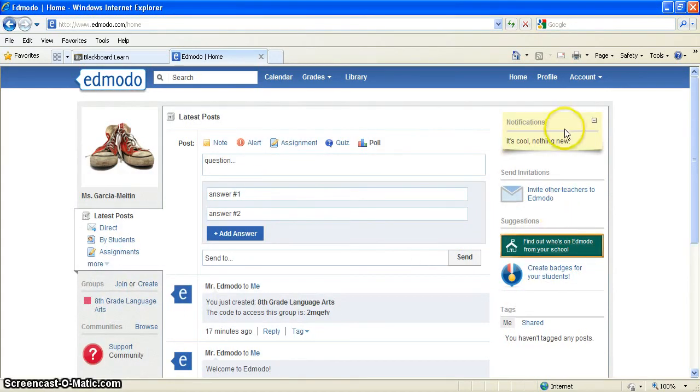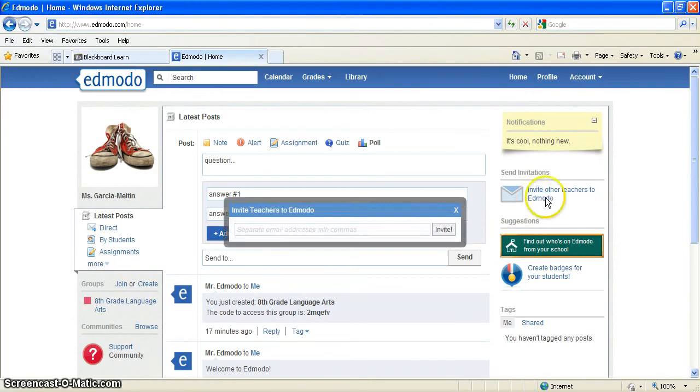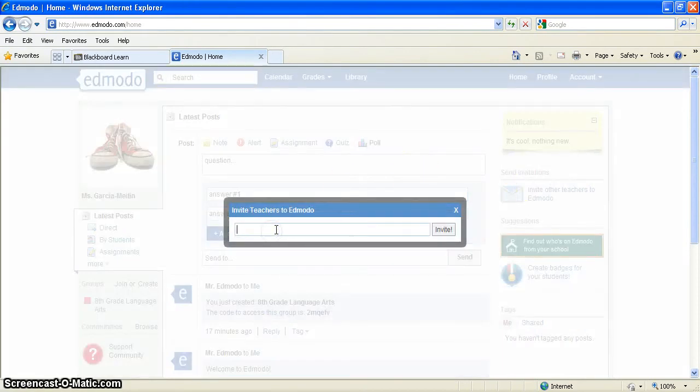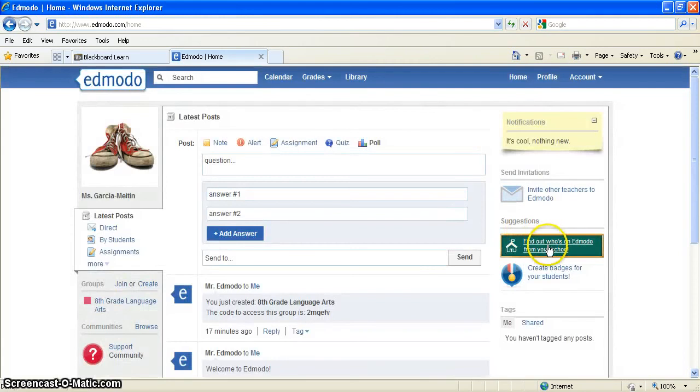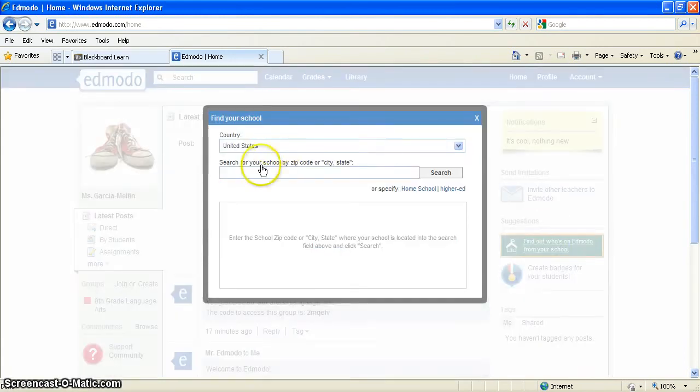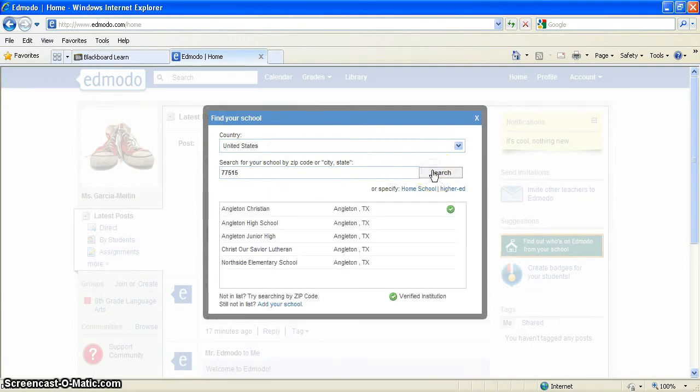Since I am a teacher, I can go and say invite other teachers to Edmodo. You have to provide their email address or their name. You can also find out who's on Edmodo from your school. So you type in your area code and search, and then it provides all the schools that are a part of Edmodo that you can join into their group.